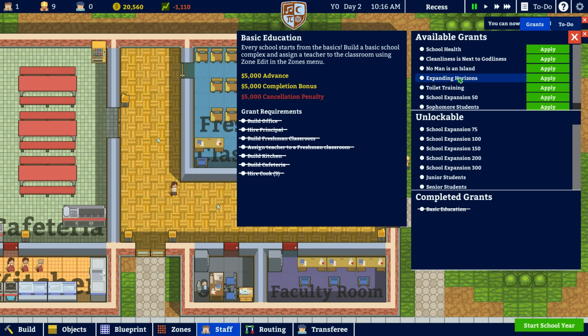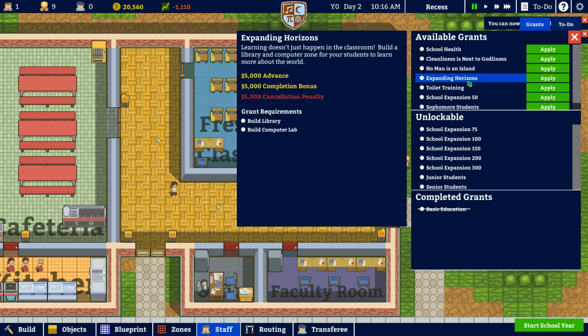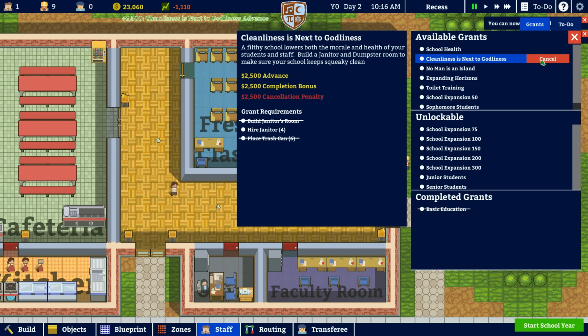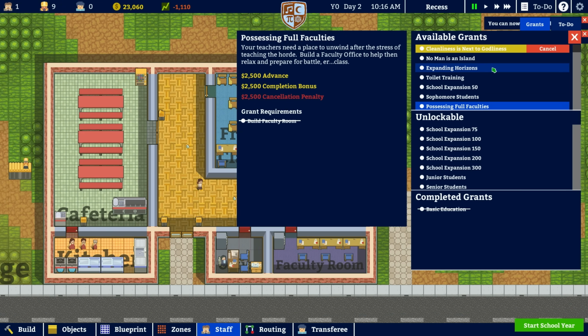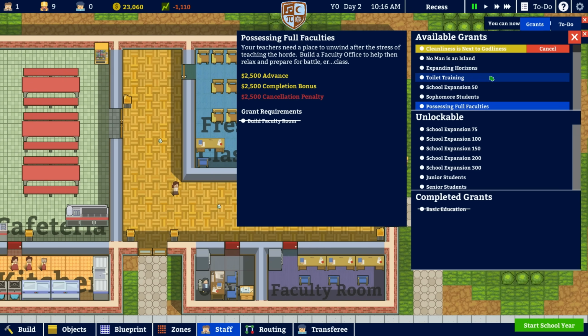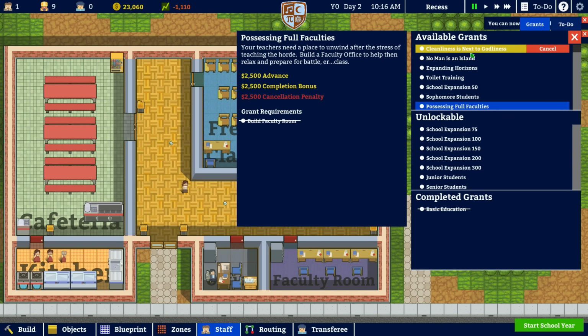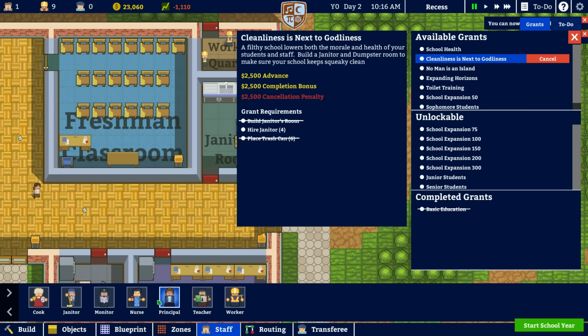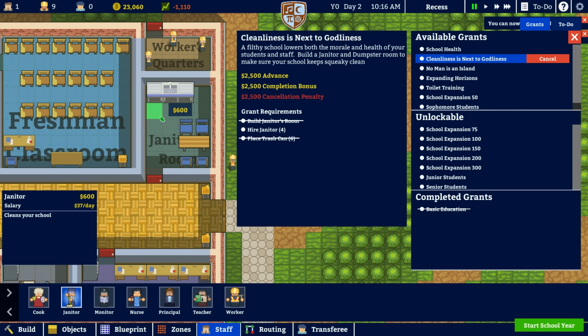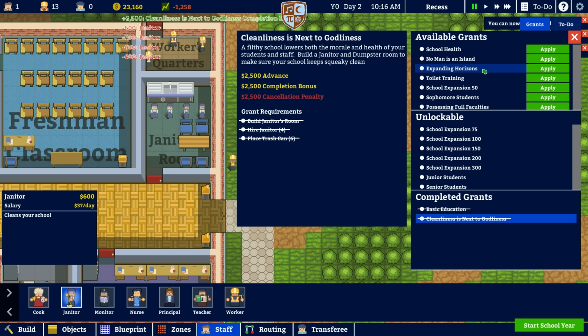So let's see. What have we got? Build a library, build a computer lab, maybe. Reach 50 students, maybe. Build some toilets, again, maybe. Let's see here. Hire 4 janitors. We can do that because we have a janitor's room. Build a sophomore classroom, assign a teacher. This is build a faculty room, which I assume I can't sign until I've done this. But I'd like to sign that because we've already done that. But canceling this, yeah, we need to hire 4 janitors. I should have thought about this because we don't need 4 janitors, but I guess I can hire them then fire them. 37 per day as well. 1, 2, 3, 4. So that's done.